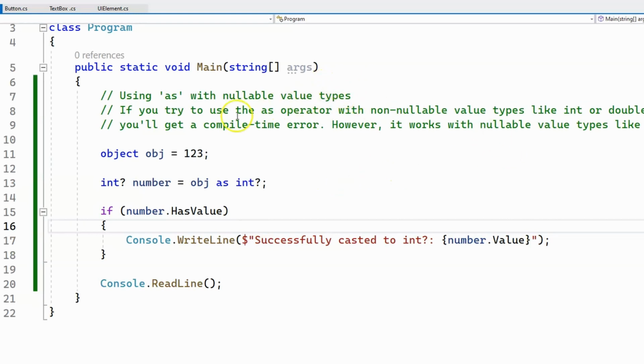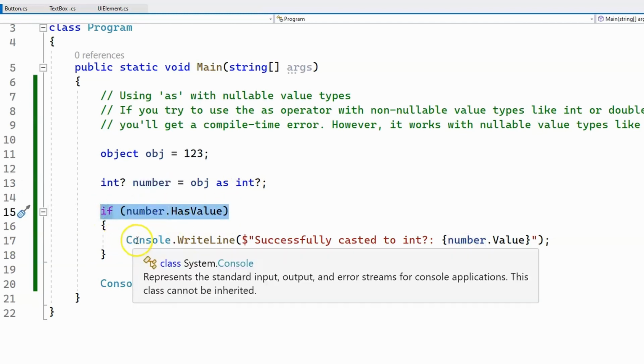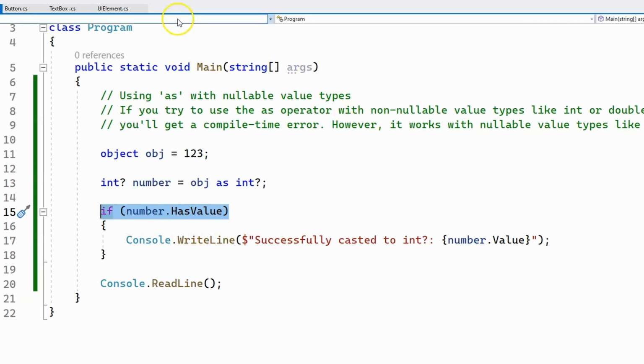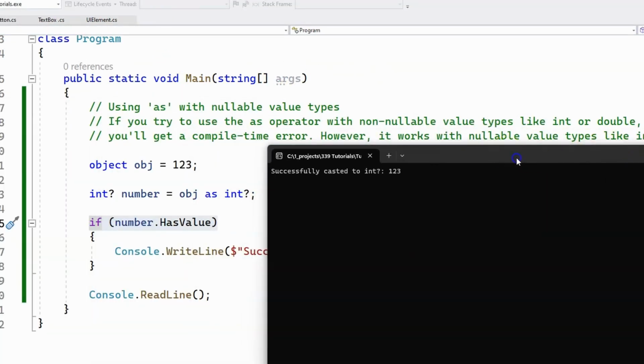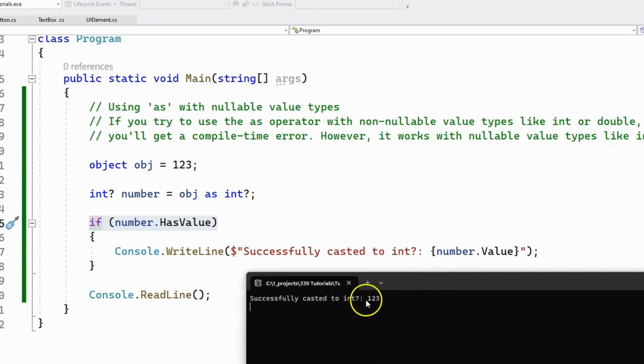And the last point I want to make about the as operator, if you remember from earlier, if you try to use the as operator with non-nullable value types like int or double, you will get a compile time error. Now let's demonstrate this. We have an object which is 123, and we have a number which is equal to object as nullable int, and then we can perform a check, and we should see this line printed to the console. So let's run the program, and you can see we have successfully cast to nullable int 123.